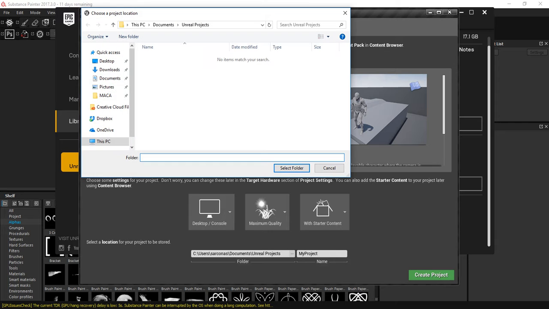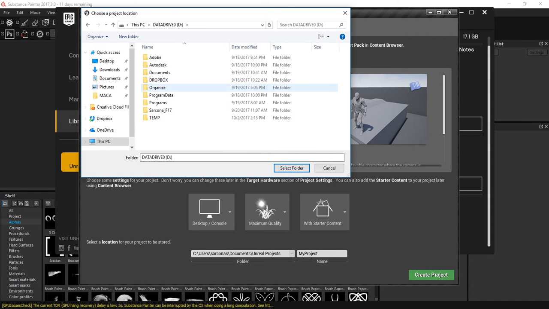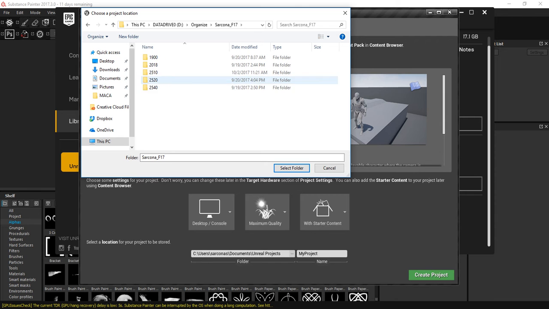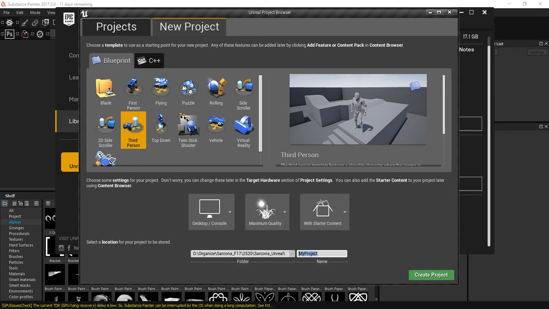And then where do you want to save it? So I'm going to put this into my folder. There, 20. I'll make a new folder in here called Sarcona Unreal. There we go. And then I give this a project name. So this is my testing one. So I'm going to say test ThorHammer.